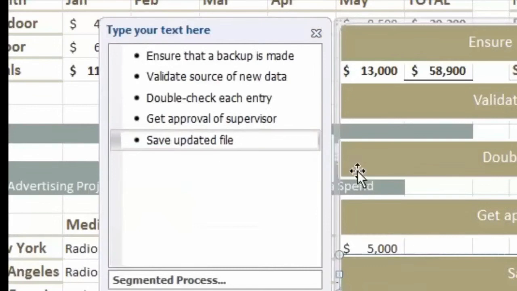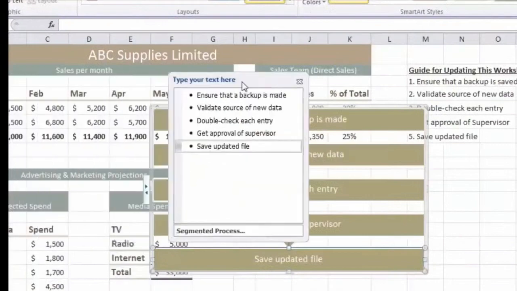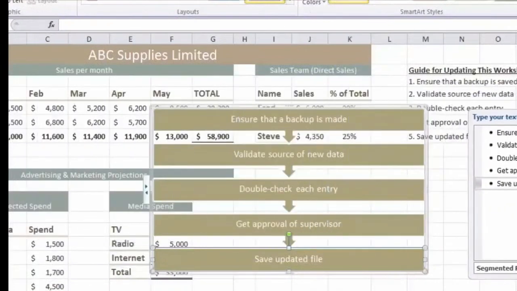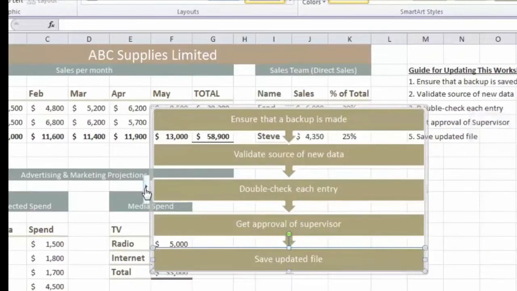If I click on that, the text pane appears, and if the text pane is in an inconvenient position you can click and drag and move it to some new location if you want to, and you can also hide it using that same button on the SmartArt there. So if I click, the text pane disappears.